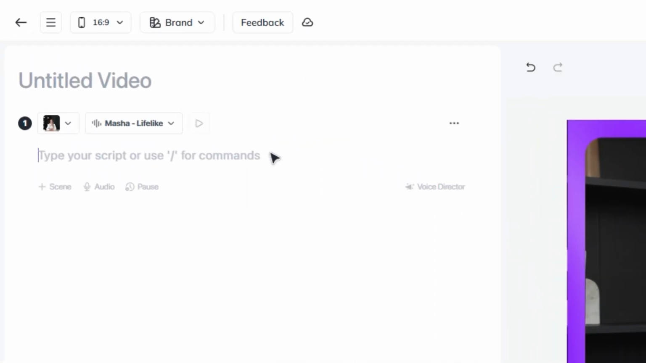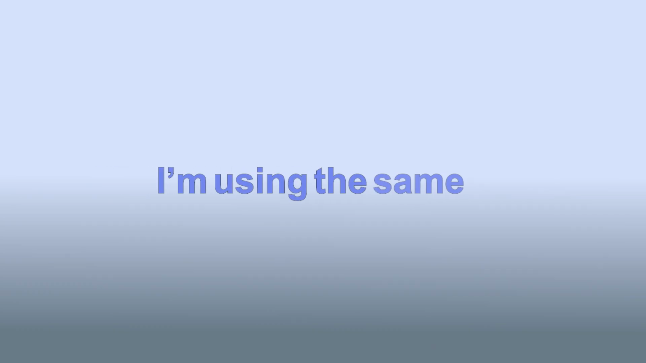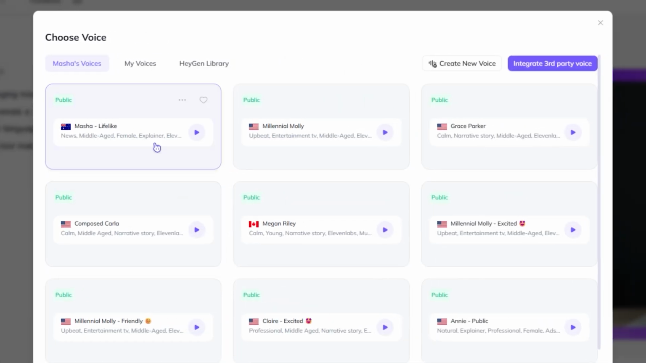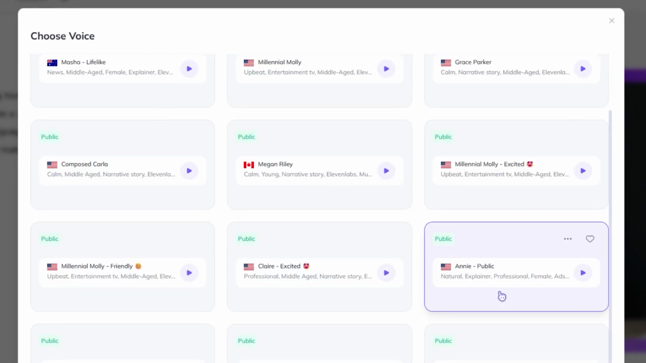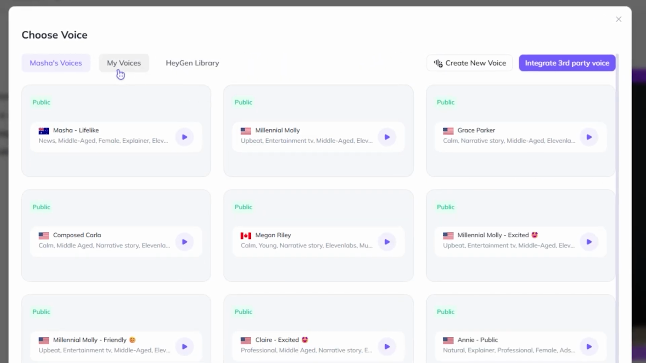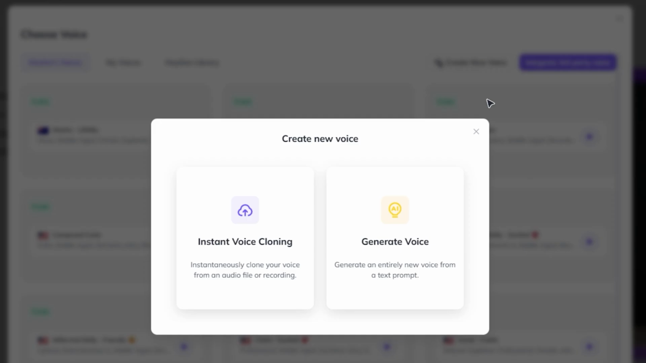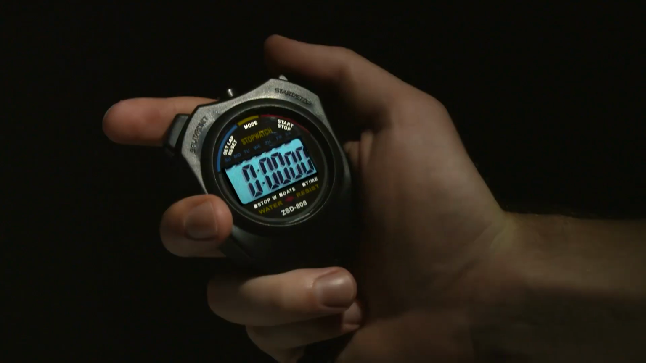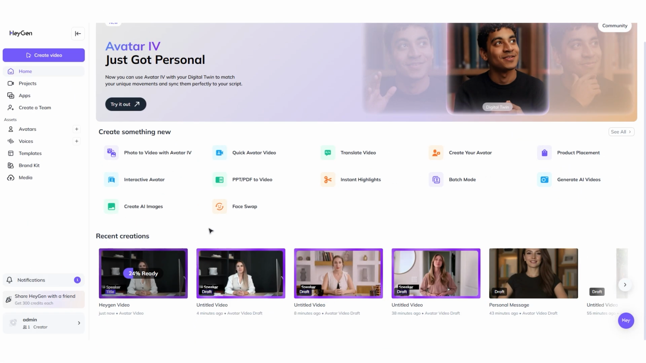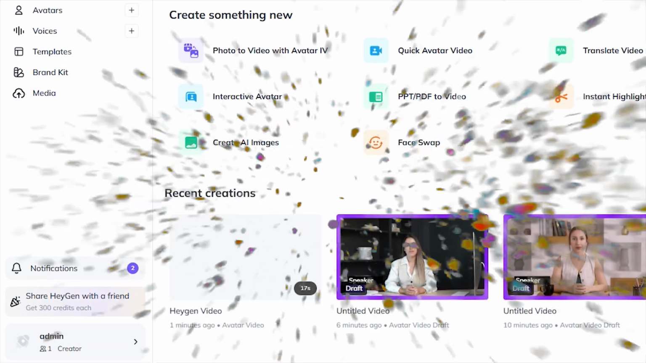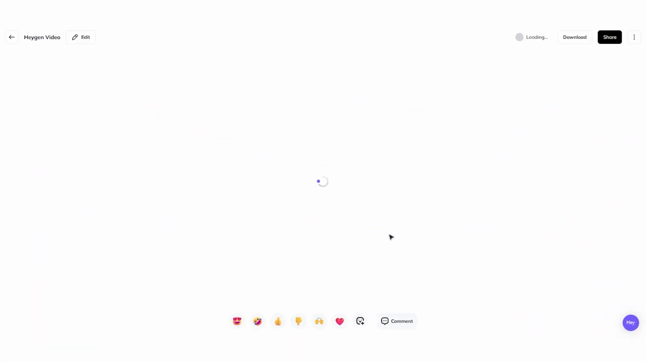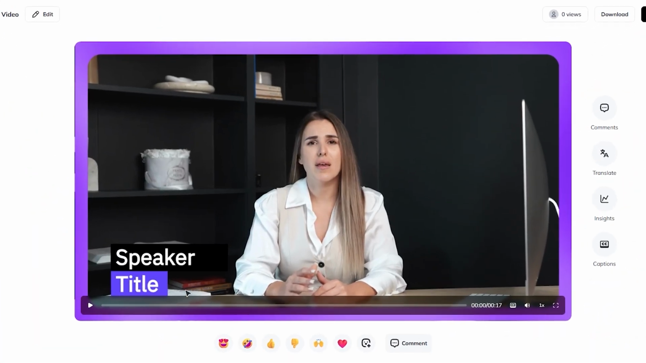Then paste in your script. And don't worry, I'm using the same product intro we'll test in Synthesia in a moment. Now, pick your voice. There are over 170 languages and dialects. And if you want, you can even clone your own voice. Then hit generate. Watch the timer. Default avatars usually take 2 to 3 minutes. But if it's your own personal avatar, it can finish in under a minute.